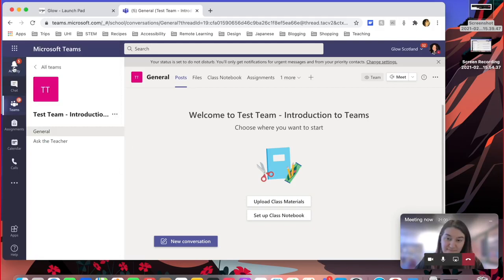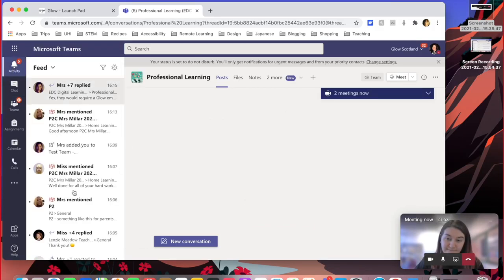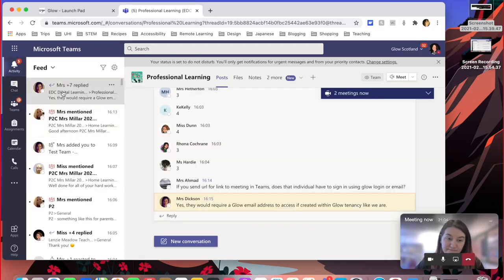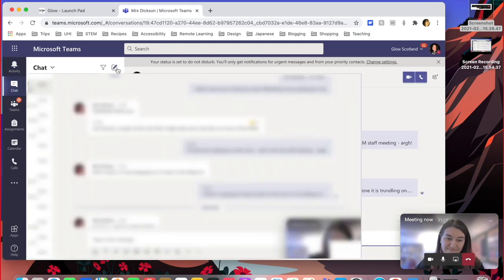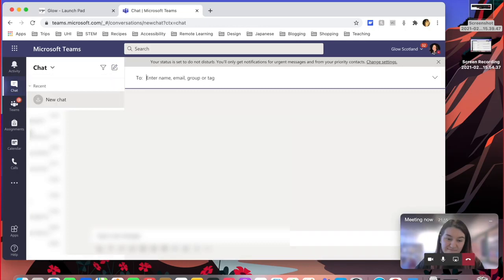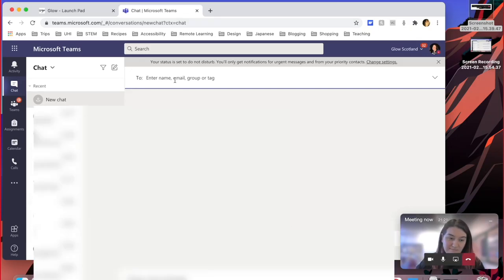We've next got activity here. And activity is basically an update on what's happening in the teams you are a member of. So it's good to keep an eye on that for updates in case you've been tagged in anything. We've then got chat. Now this is basically like private messaging. So if you're familiar with Facebook, this is like sending someone a private message.